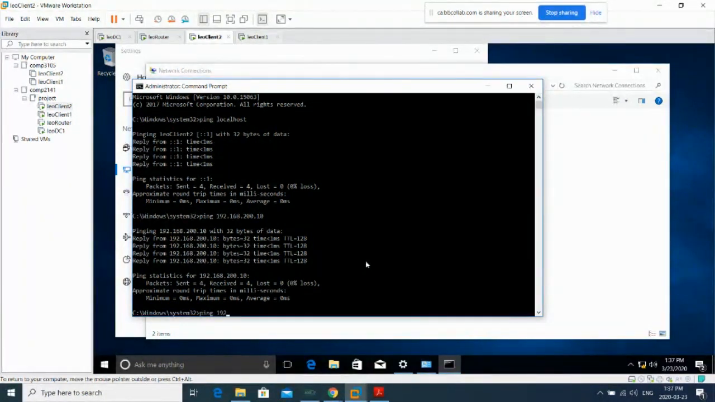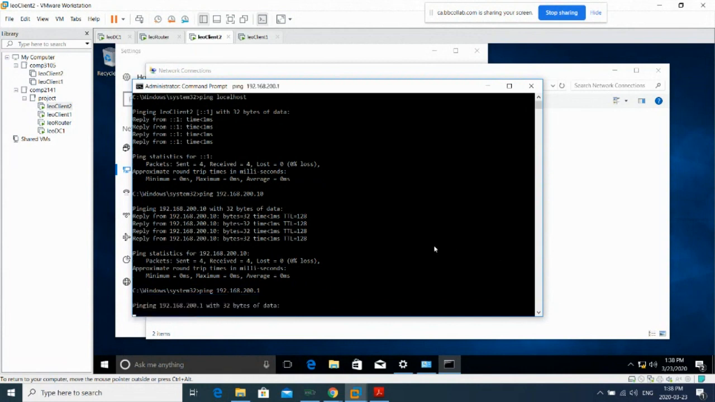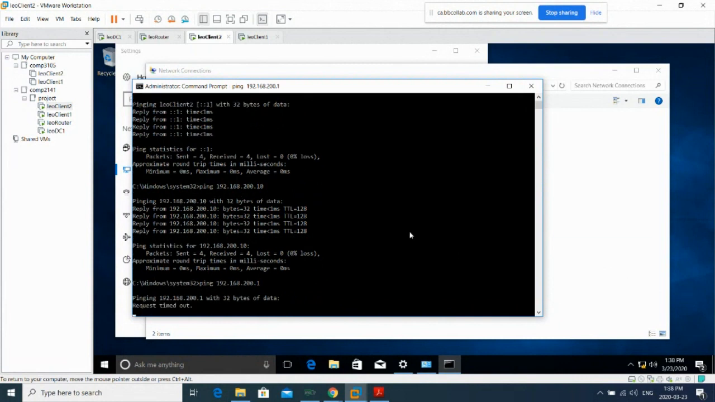We're going to say ping 192.168.200.1. Now, how many of you think that this is going to ping correctly? Anybody else? Okay. The answer is no, it will not ping. It's going to give us a problem.